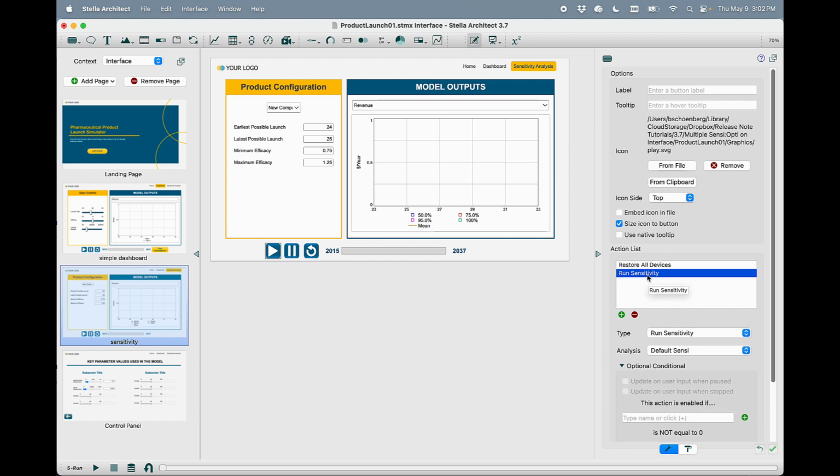You'll see that when I choose the run sensitivity action, that it is type run sensitivity, and then it prompts me as the author to choose which analysis I want to run. Do I want to run the default sensi, meaning the sensitivity analysis that would be run when I hit the S run, otherwise known as the active sensitivity analysis? Or do I want to run one or the other specific named sensitivity analyses?